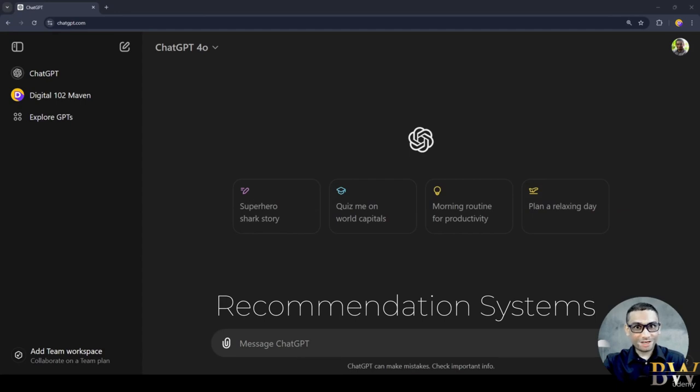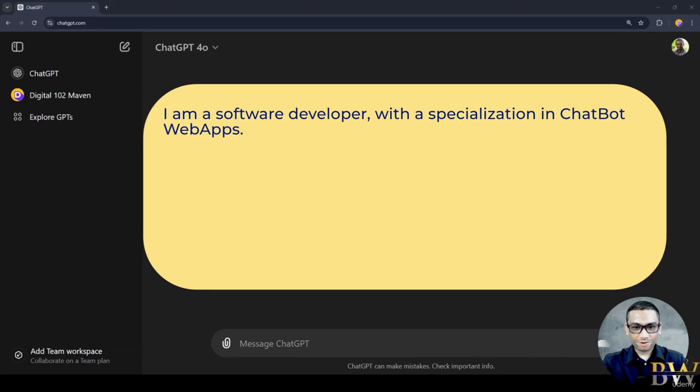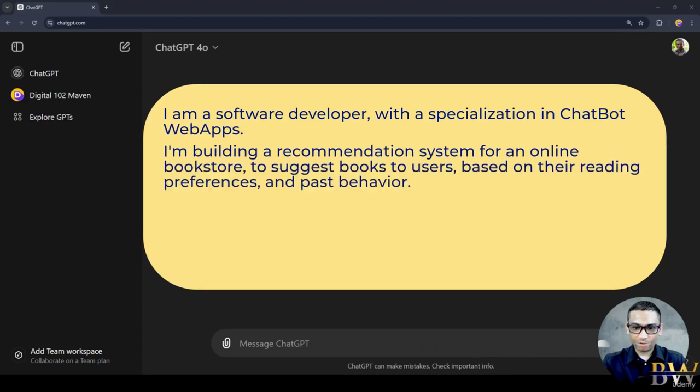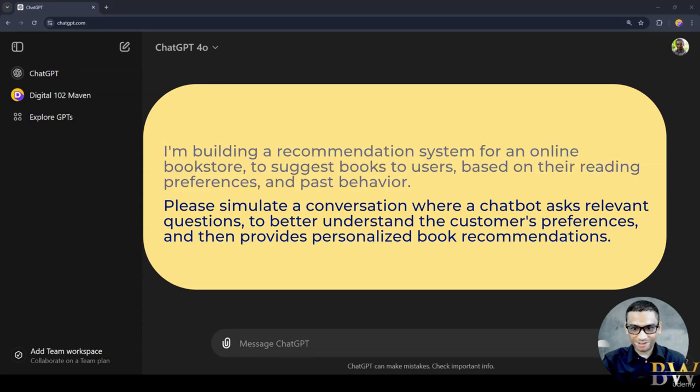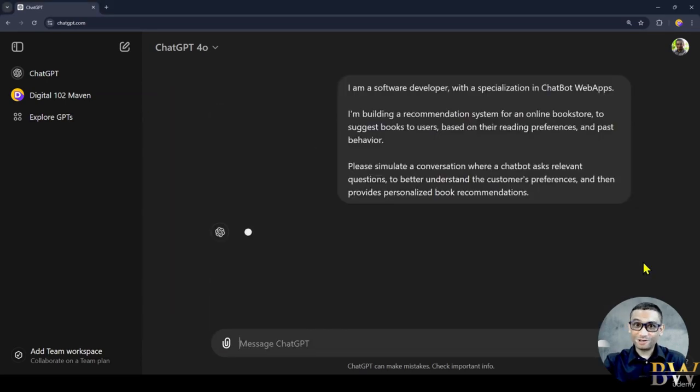To demonstrate ChatGPT's ability to develop recommendations on its own, I'm going to utilize a very open-ended prompt where ChatGPT puts forward questions to understand a customer better. I am a software developer with a specialization in chatbot web apps. I'm building a recommendation system for an online bookstore to suggest books to users based on their reading preferences and past behavior. Please simulate a conversation where a chatbot asks relevant questions to better understand the customer's preferences and then provides personalized book recommendations. Now we let ChatGPT do its thing.